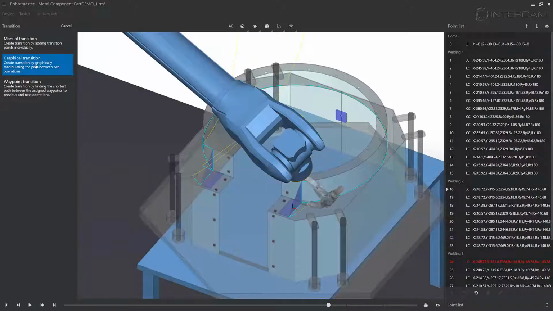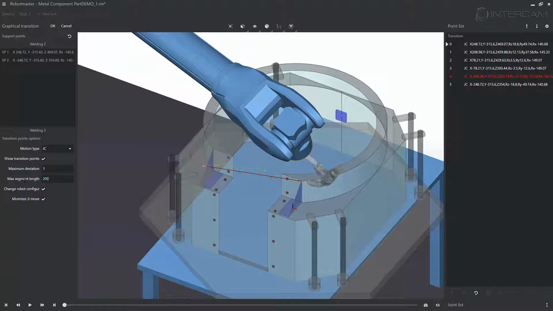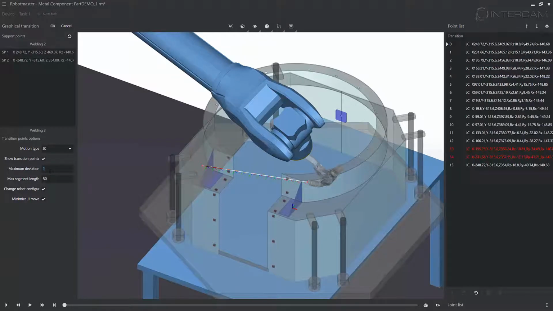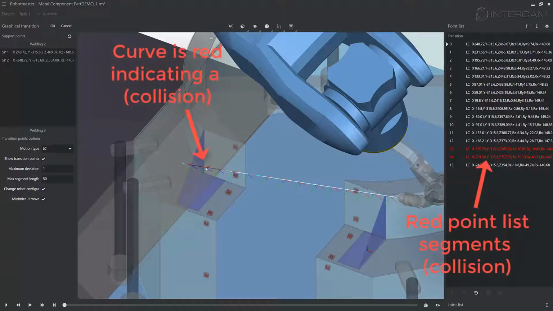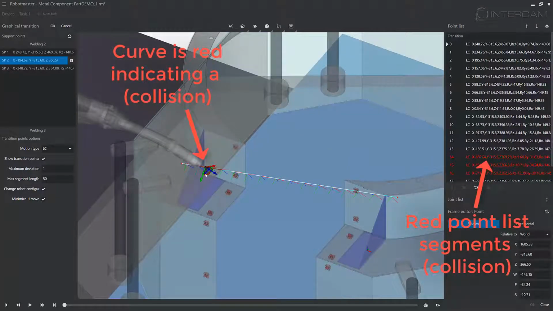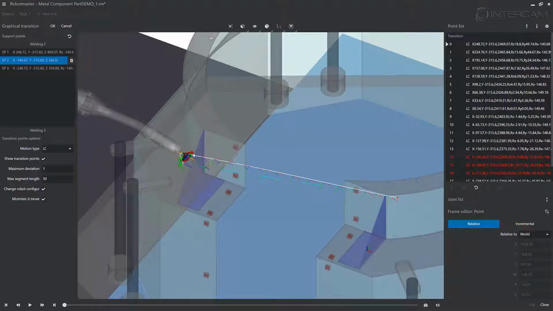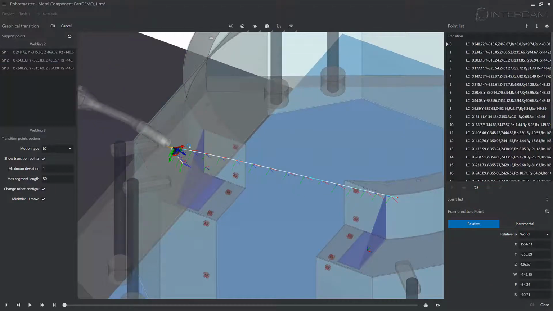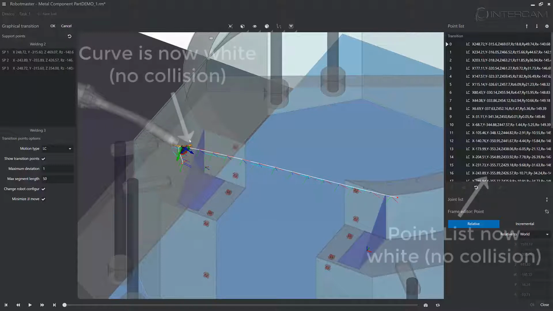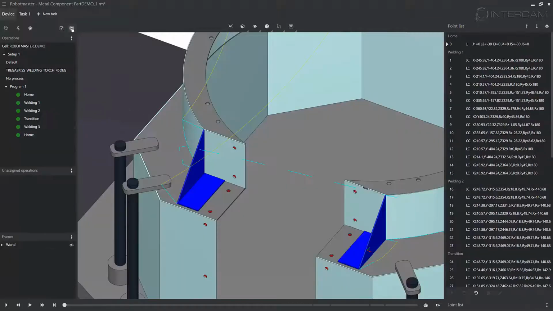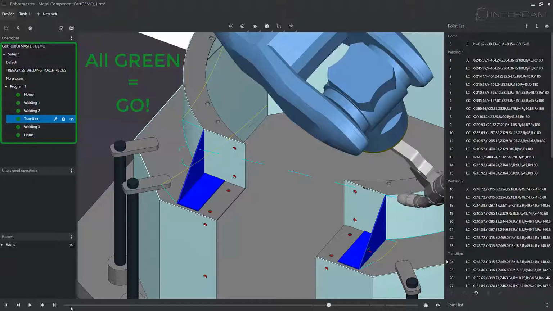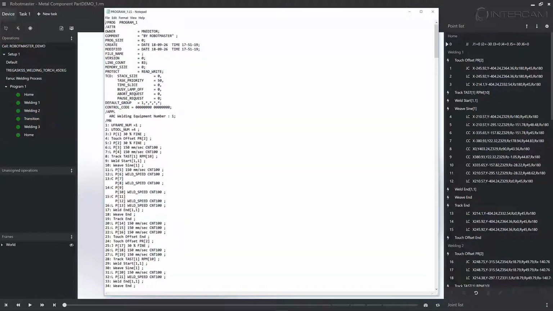To create a graphic transition between operations, you simply insert the transition. A line will appear between the operations and you can pull it around like a rubber band to avoid the collision. It is a fantastically productive function and is also informative since it is color-coded to indicate any problems. Once you have pulled the elastic transition curve above the collision, the curve will change color, indicating that you no longer have a collision. You accept the transition, then recalculate the kinematics to assure everything is green. Once everything is green, you generate the robot-ready code.